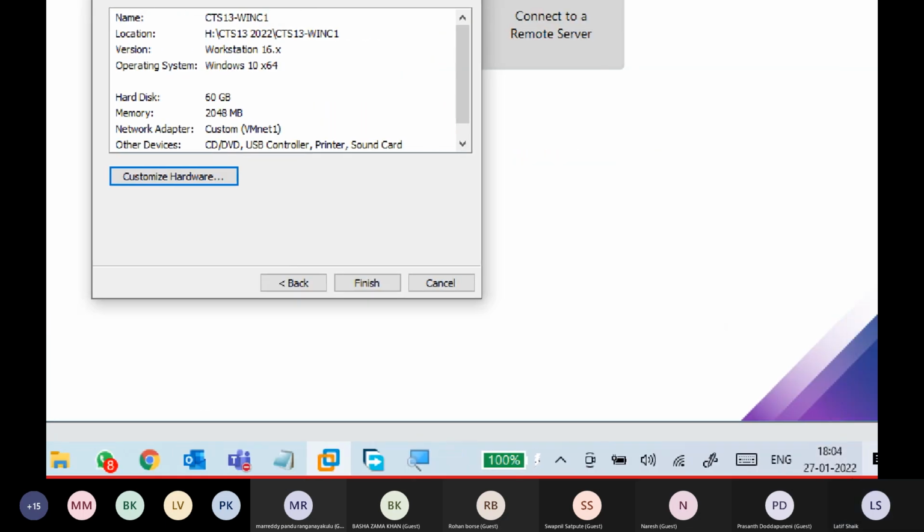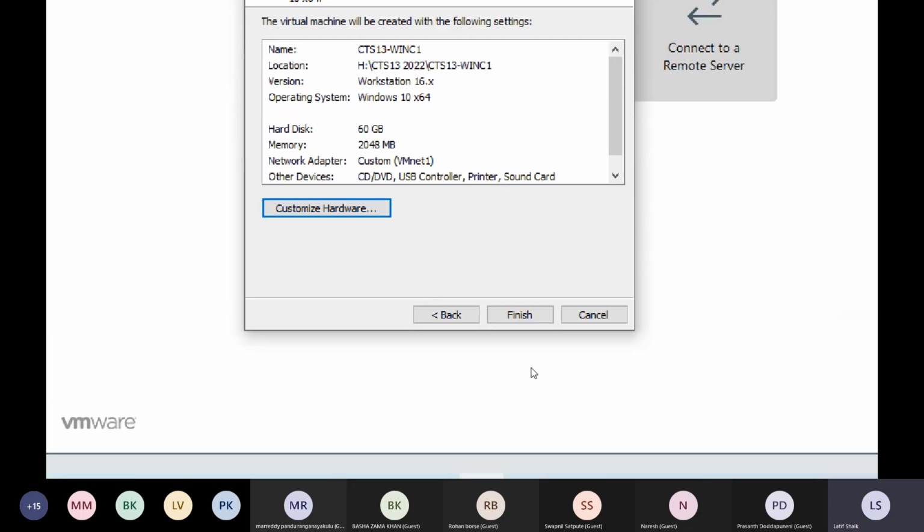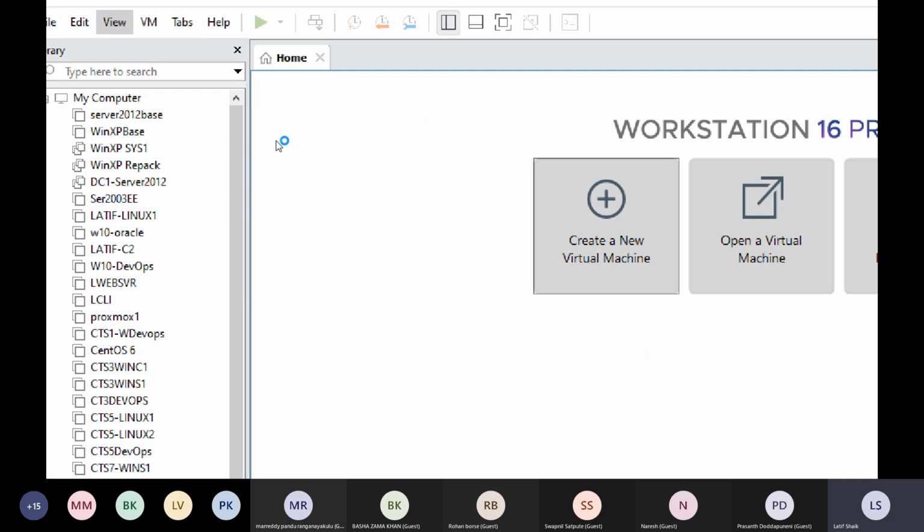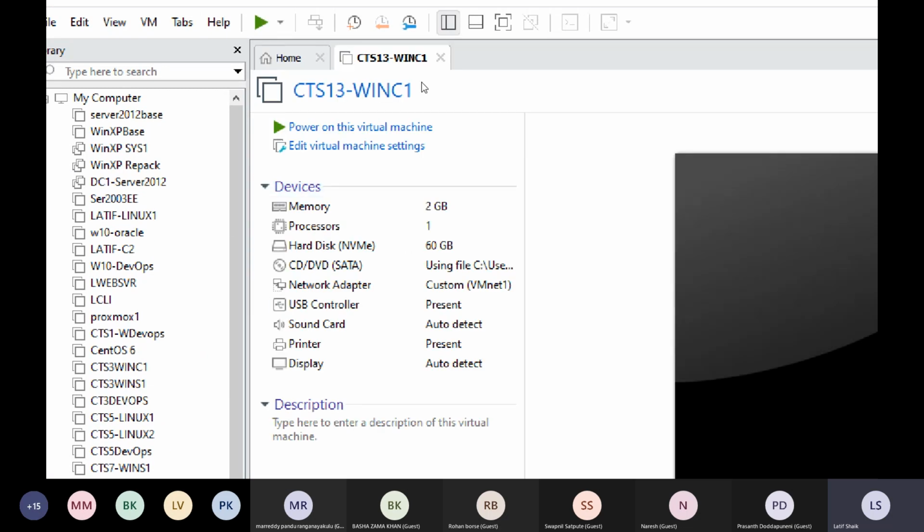Close it. Okay. Click finish. Close it and click finish. So the machine is created. See, look here, the machine is created.